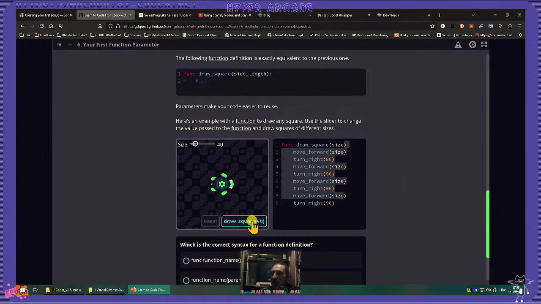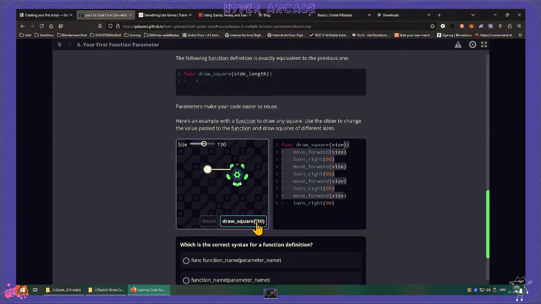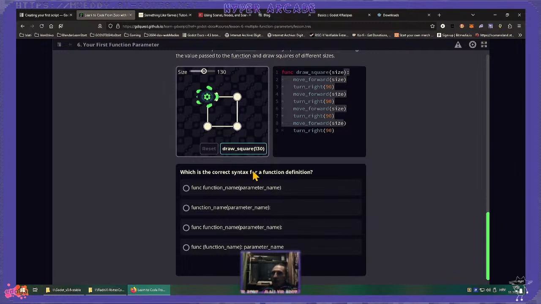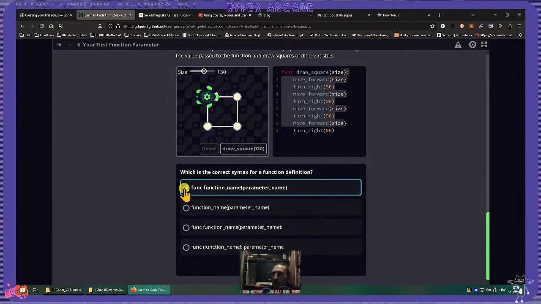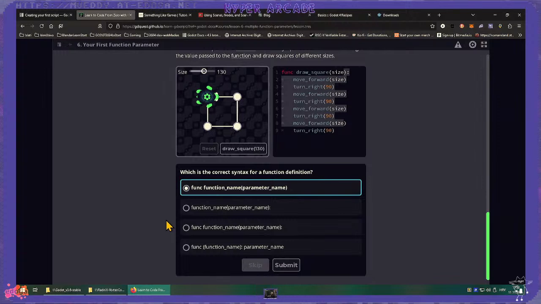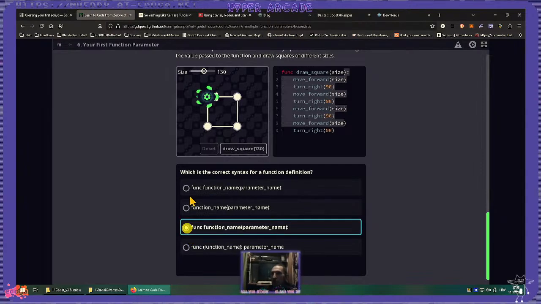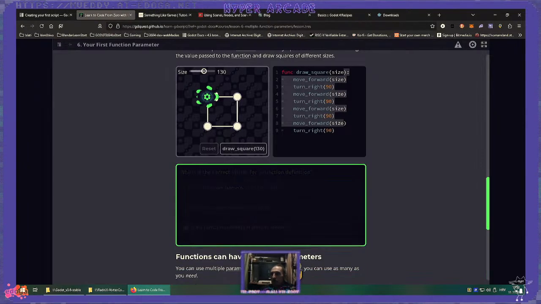Okay, we've seen this. Okay, what's the correct syntax for a function definition? This is correct. Oh, pardon, this is the one.